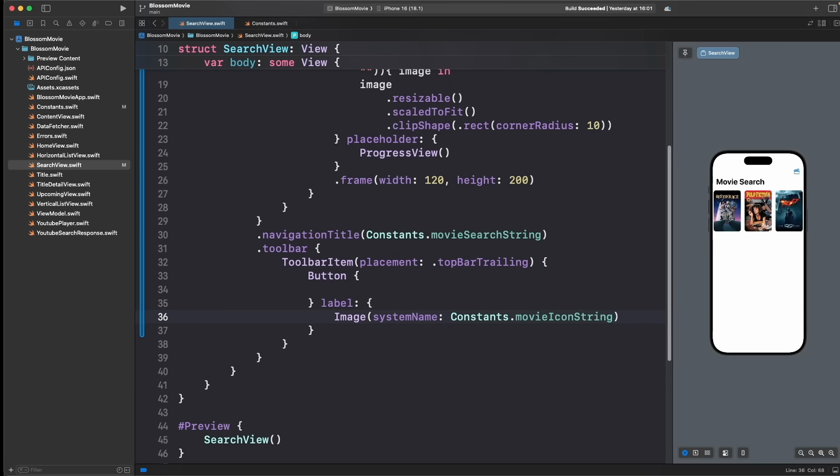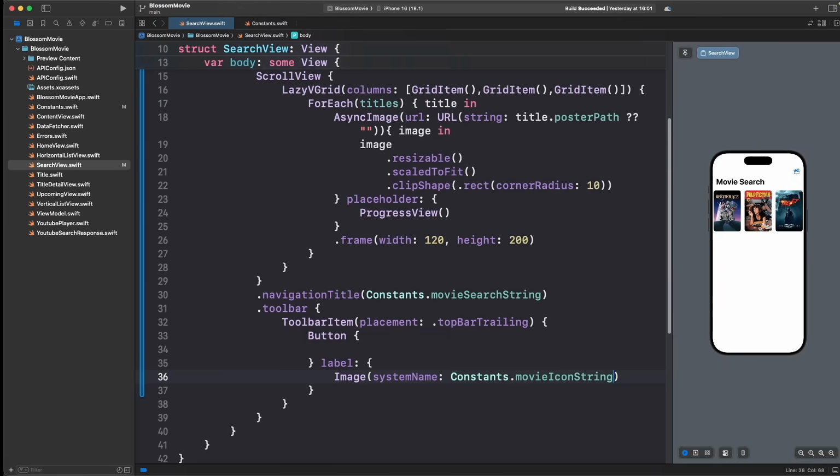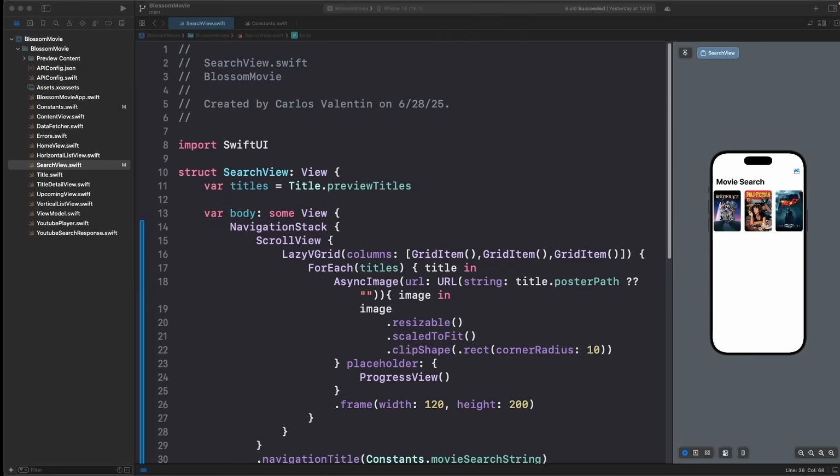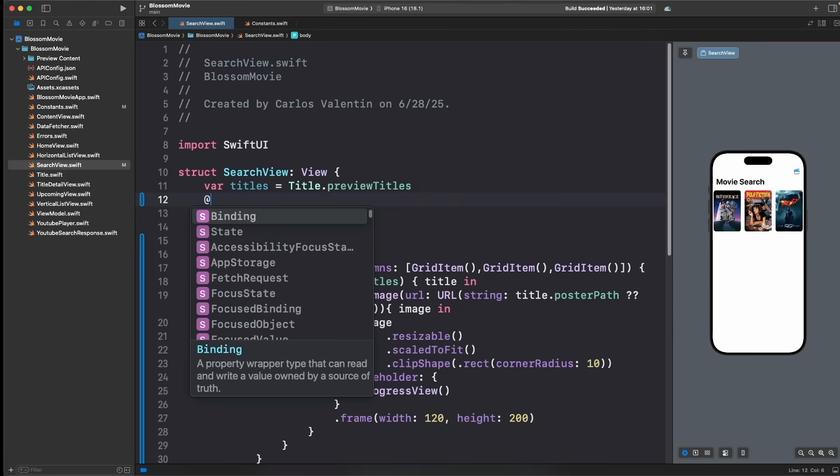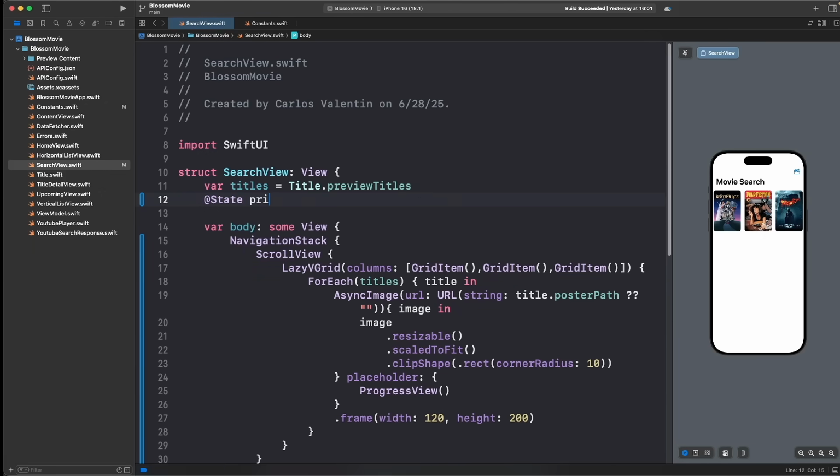We just need to add some logic. When the movie icon is tapped, the title and icon should switch to TV. For this, a new variable is needed. Scroll up. Make a new line after var title. @State private var searchByMovies = true.